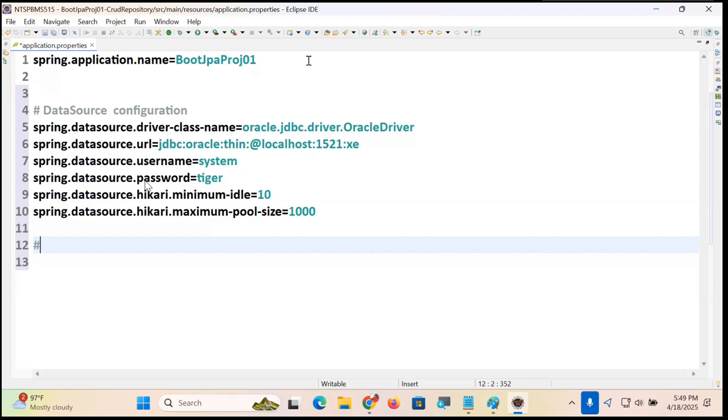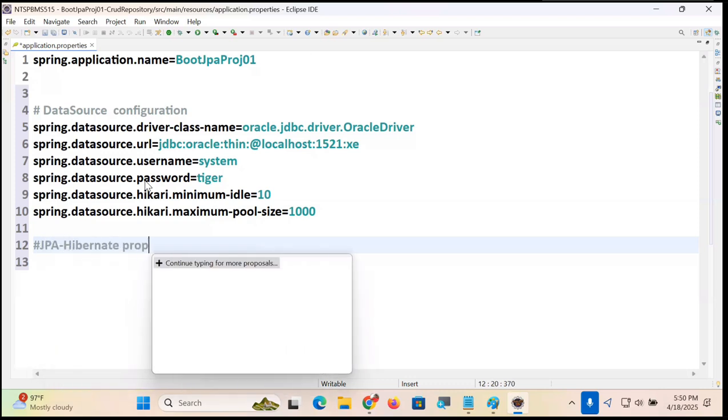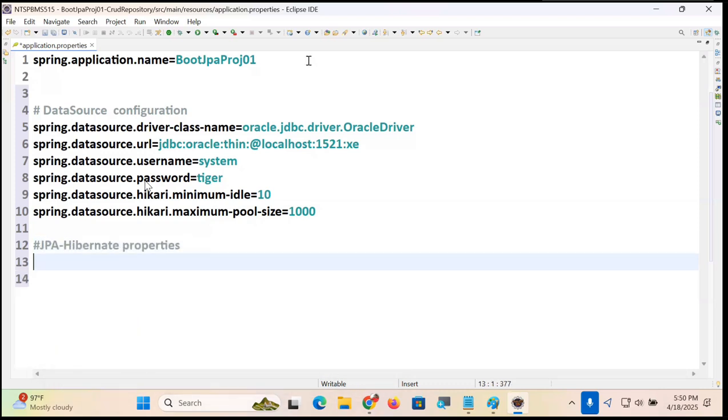Okay, we will write JPA Hibernate properties. What properties, guys? JPA Hibernate properties. Why, sir? Spring Data JPA internally uses Hibernate. For that Hibernate, you should give some instructions.